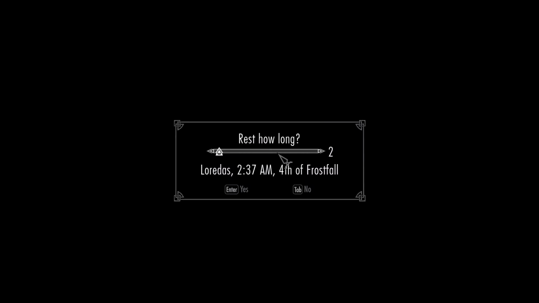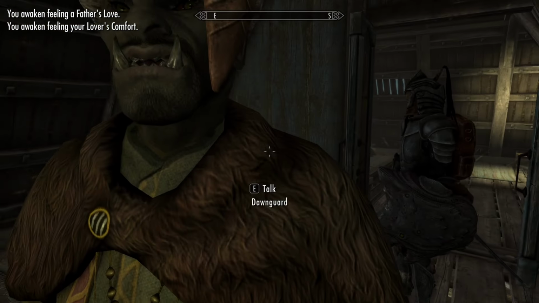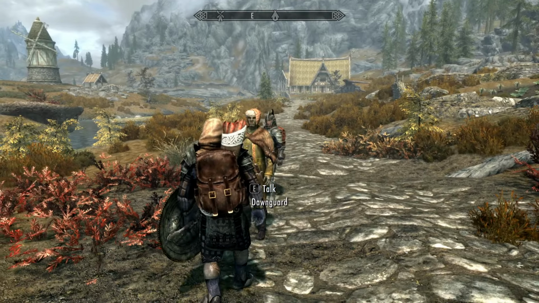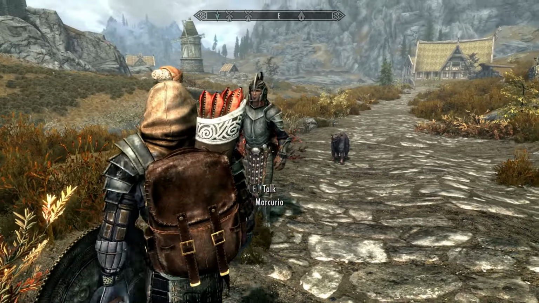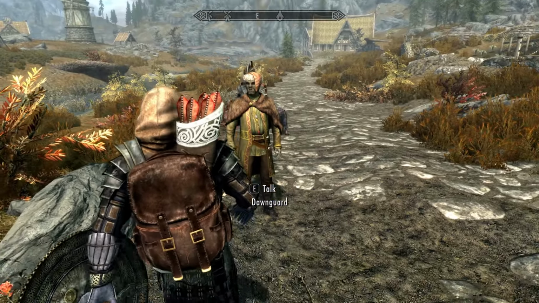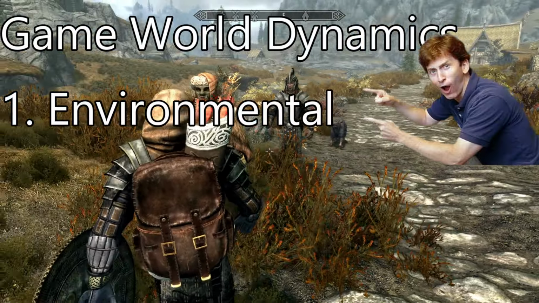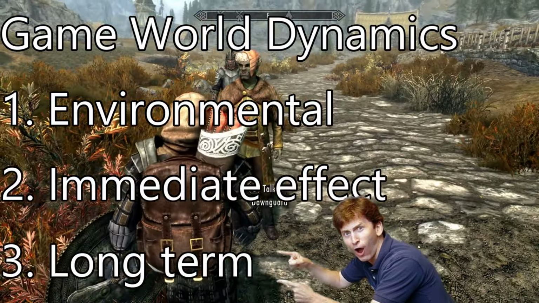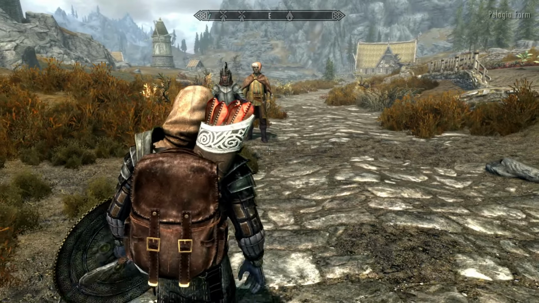Game world dynamics are the moving parts of the world space that are noticeable to the player, affect the player directly, or change the game world in some way. These effects can be caused directly or indirectly by the player, or occur without the player's involvement. There are three types of game world dynamics. These are as follows. 1. Environmental dynamics. 2. Immediate effect dynamics. 3. Long-term world dynamics. Let's quickly examine each one, and then we will talk about Starfield, because we like talking about Starfield.